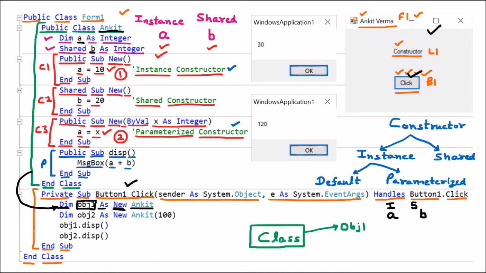Now afterward, this constructor will be called, which is Sub New. This constructor is not parameterized, so it will be called, and it sets the value of a as 10. So the value of a will be 10 now. Afterward, the shared constructor will be called, because there is no parameter, and it sets b equal to 20. So the value of b is set as 20.